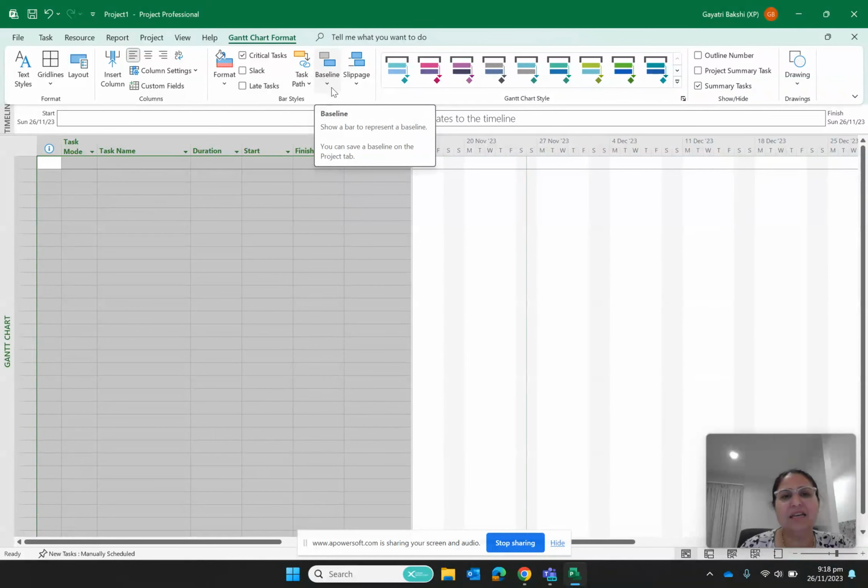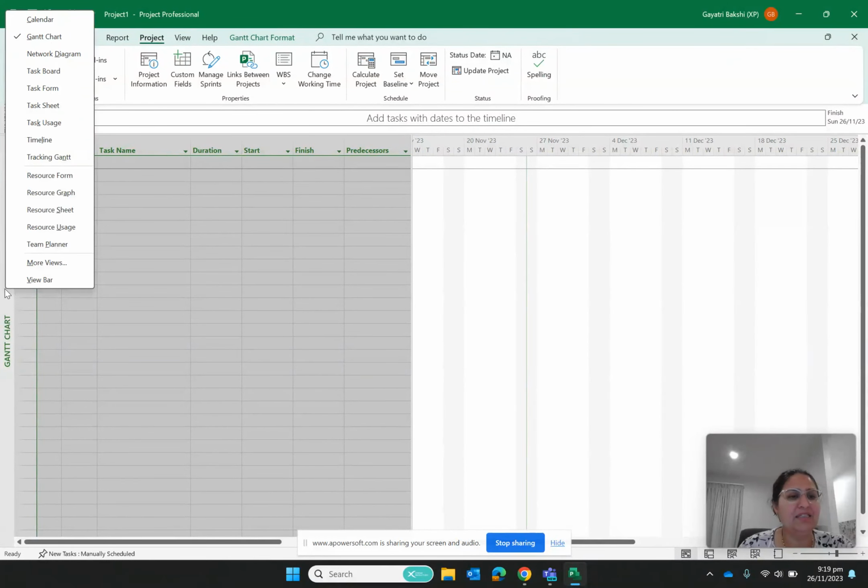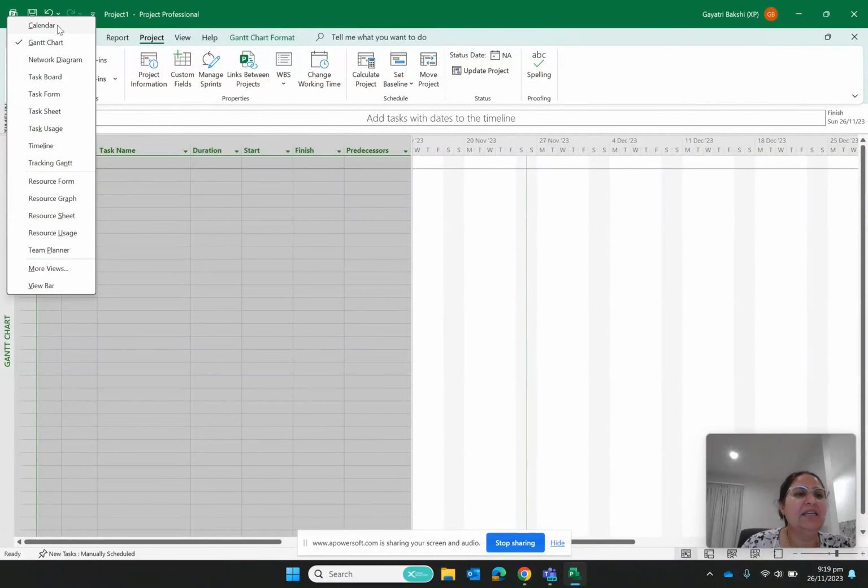Baseline is again how you have created your baseline. And when you create a baseline, you can always compare using your baseline. And slippage is basically you can see how your project is getting slipped. And then you can go to check other views, you can go to the right side of your project plan. I'm going back to project, going to this right side, left side, sorry. And on left side I right click, and then I see calendar.